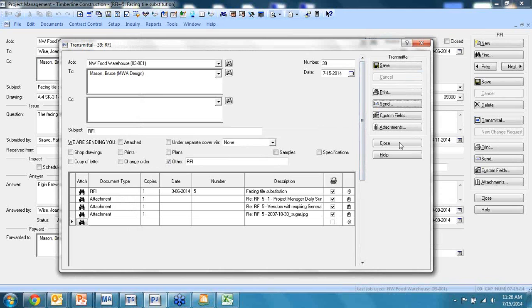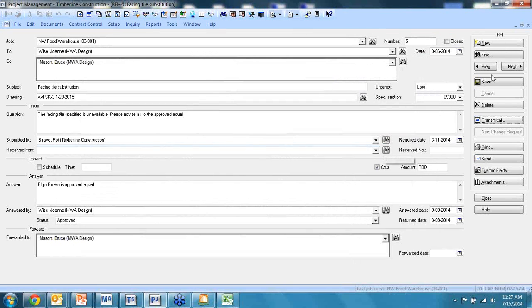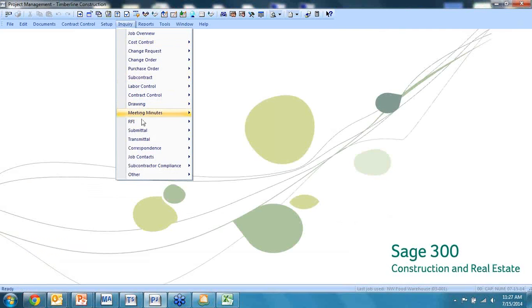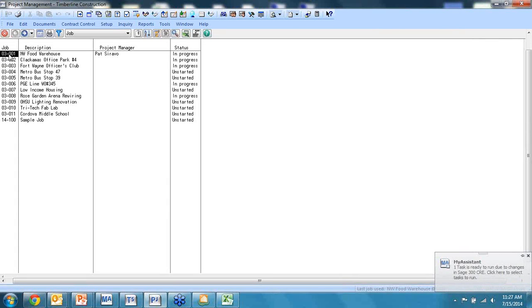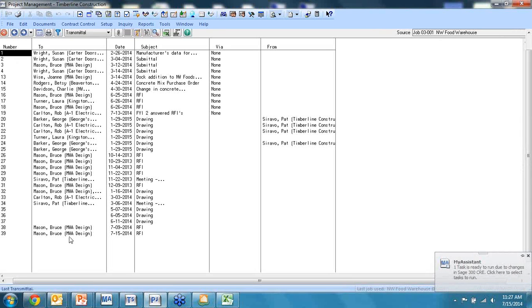So you'll find a consistent approach with capture and sending. All of the data that we capture is in the database. So now I've got this information in here, and just so we can prove this, I'm going to jump out to the transmittal log. I'm going to pick the job we were just looking at, and I'm going to come down, and it should have transmittal 39 that was generated at 7:15. So all of that information that we put in is now logged in different logs. I can cross-reference it from different directions. From the job, I can look at it from the RFI, I can look at it from the transmittal.